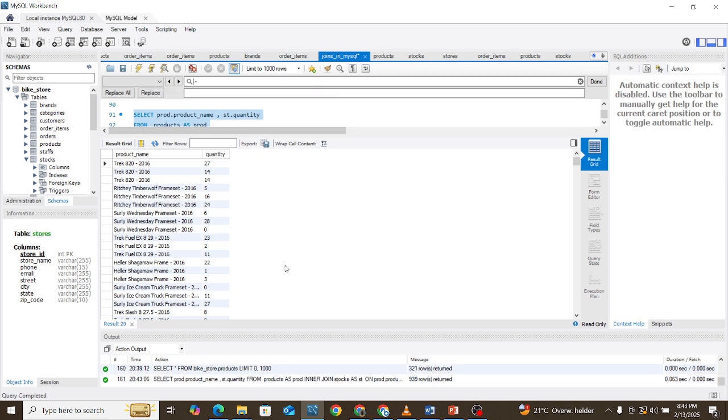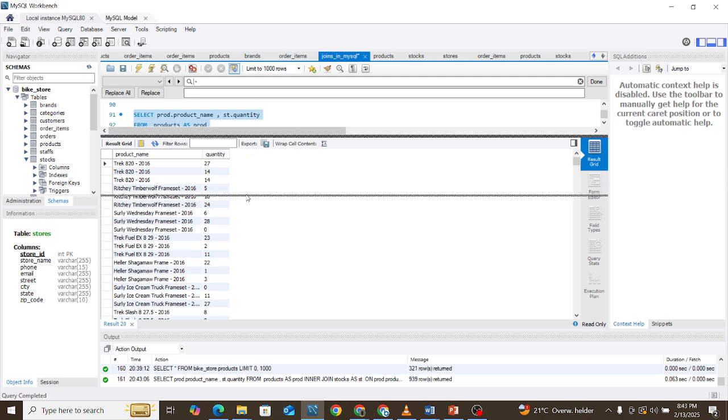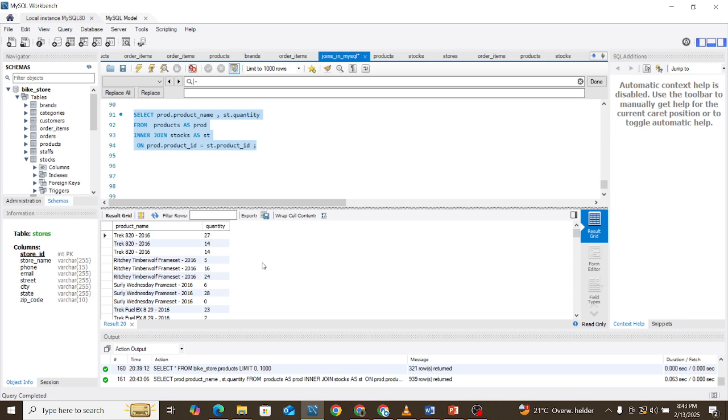Good. I think we have the product name and the quantity in the stock. Right. It's just that simple. I don't think it's rocket science. Yeah, I think that's all.